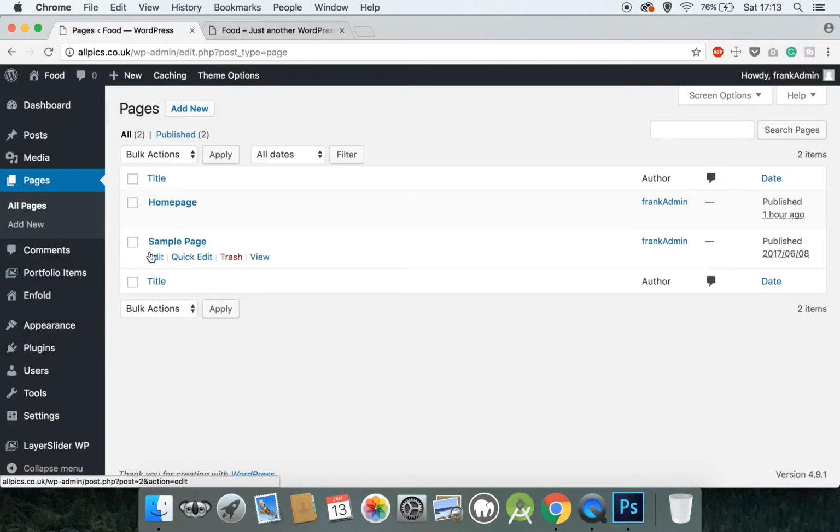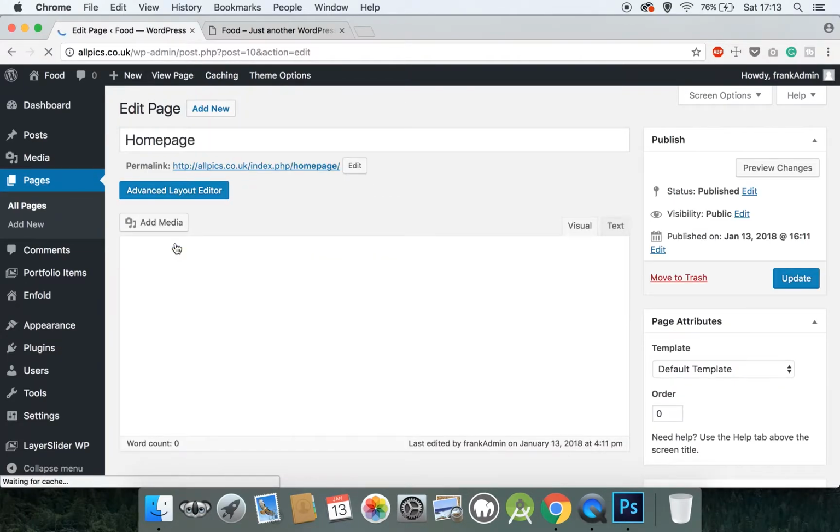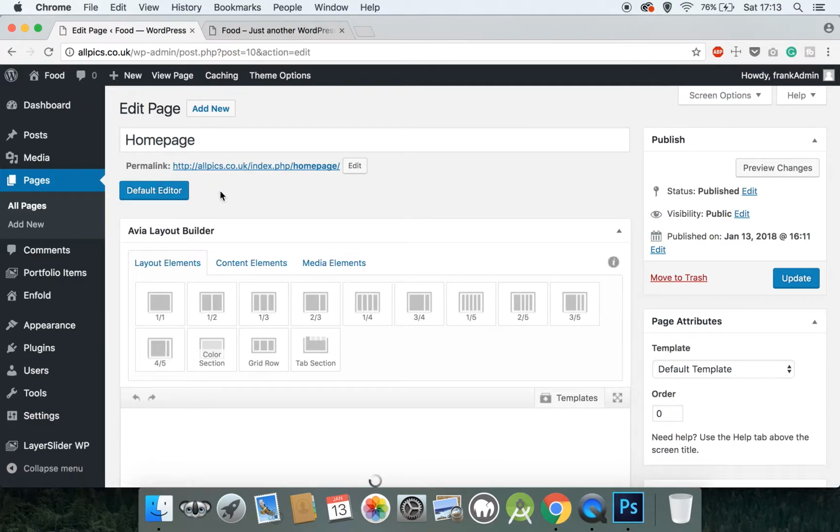And you see we have 2 pages here. We have a sample page, so let's click on that and move to the trash. And click apply. Yours might say move to bin, or if you have another language selected, obviously it'll be in your own language. So click on the home page, and the advanced layout editor isn't shown at the moment, so click on that and then you will see something that looks like this.